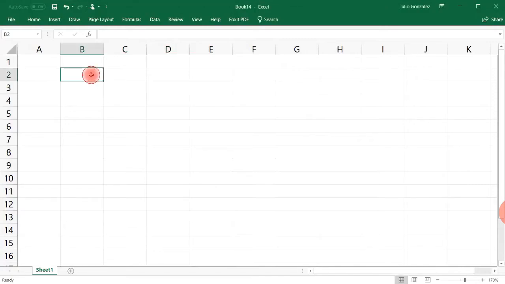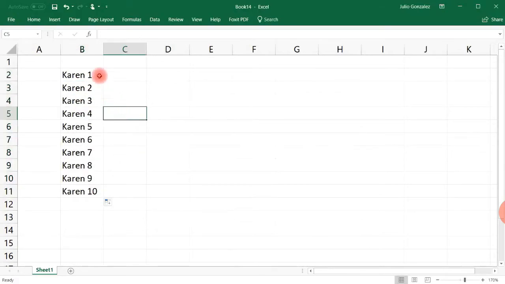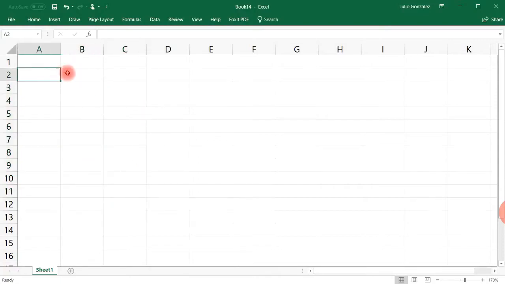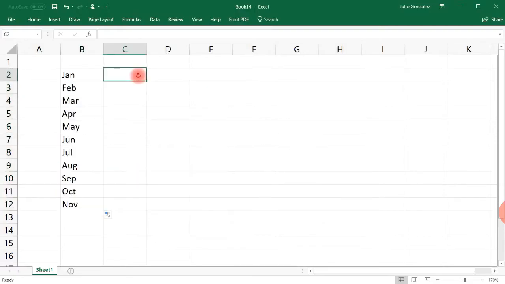Now you could also extend names associated with numbers. For example, let's say we have the name Karen, and let's put a 1 next to it. We could expand that: Karen 2, Karen 3, Karen 4, so it's going to follow the pattern. Now let's say we have a math problem. So let me write the months of the year. Let's say you put in $300.